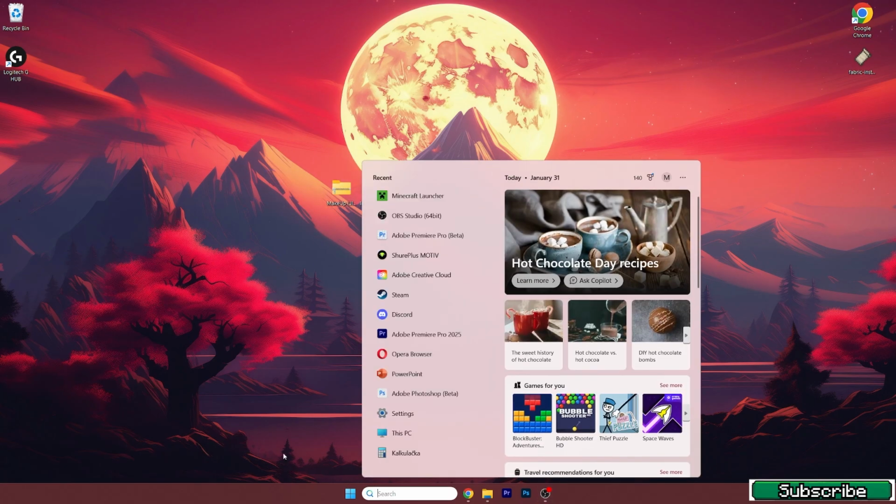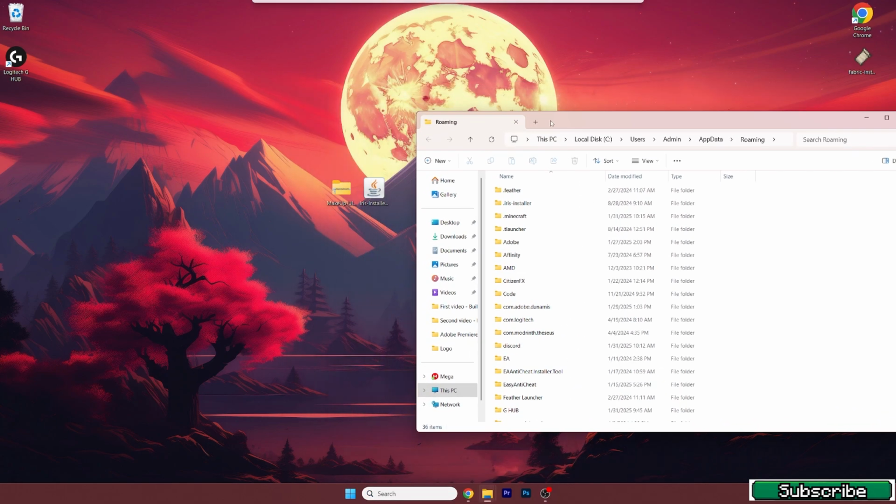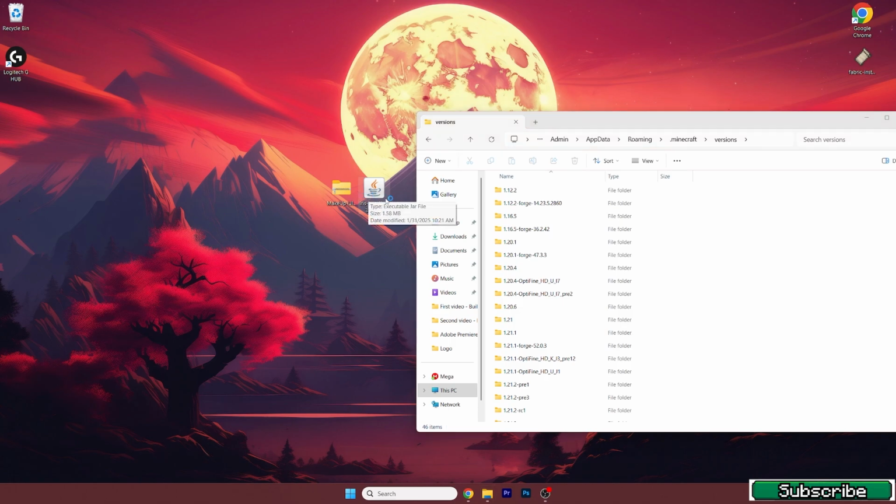And what we need to do now is to go to the Windows search bar, type in %appdata%. Hit enter and this will open up the roaming folder for us. So now go to the .minecraft, go to the versions and double click on Iris installer.